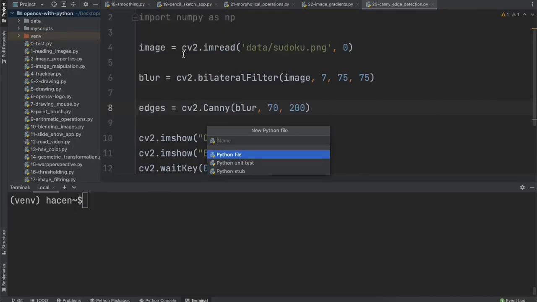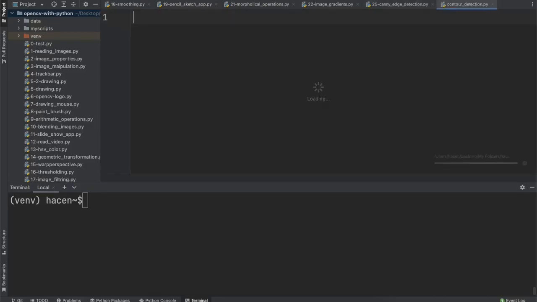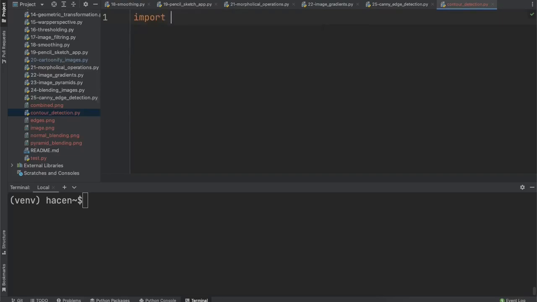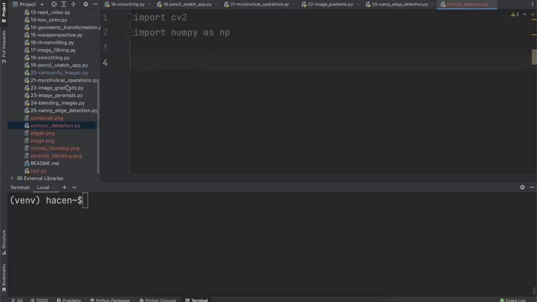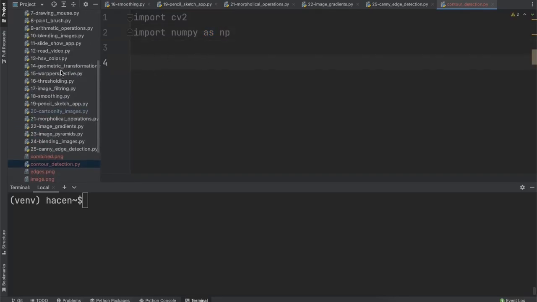I will call it contour detection.py. I will start by importing cv2 and numpy, and then I will create an image.